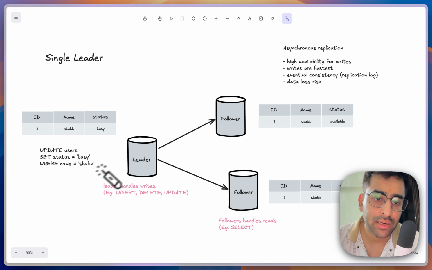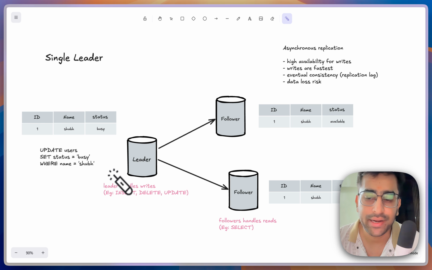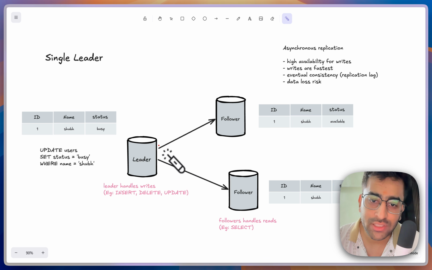In this replication, the write request will first go to the leader. The leader will directly process that write request and commit the changes. Once it commits the changes, it will return the success response to the client, and after that only it will try to replicate. So obviously there would be some lag. It can be 1 second, 10 seconds, 1 minute, whatever. After that replication lag, the followers would have the data.